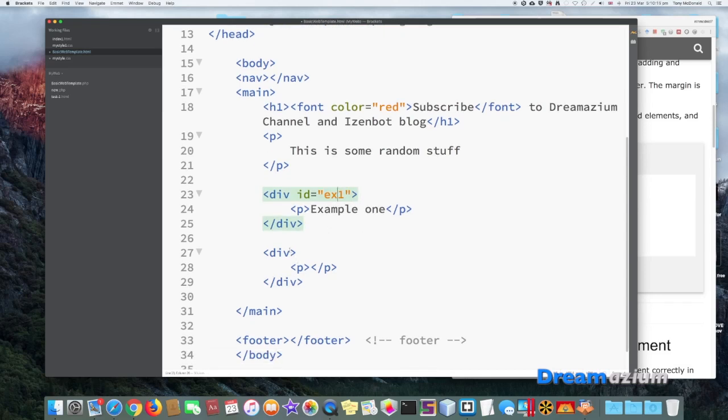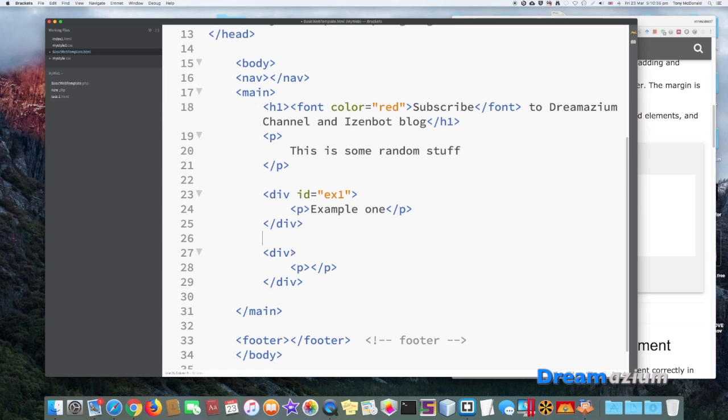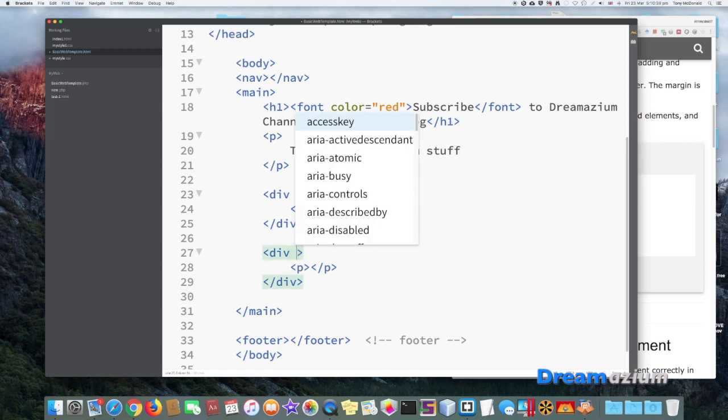So that gives it its ID. Now, this ID will only be accepted by things that are on this page. If you want something to go across lots of different pages and lots of different div tags, then you are going to have to use something like class.